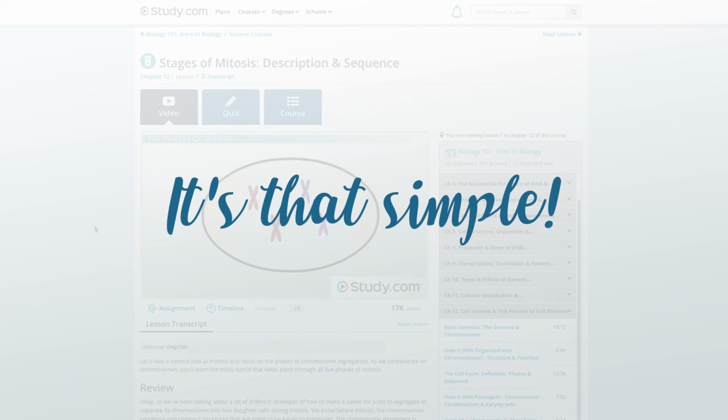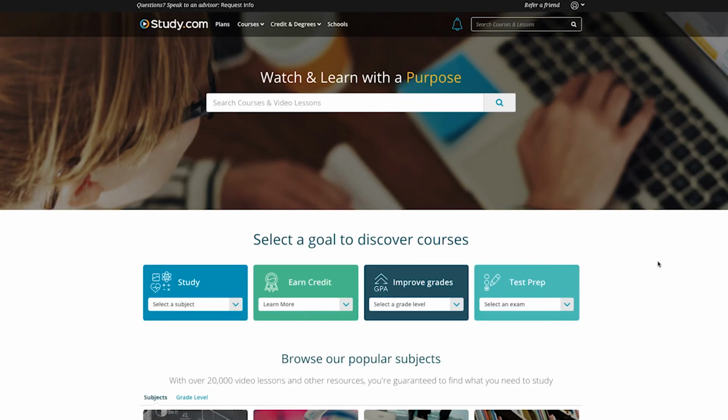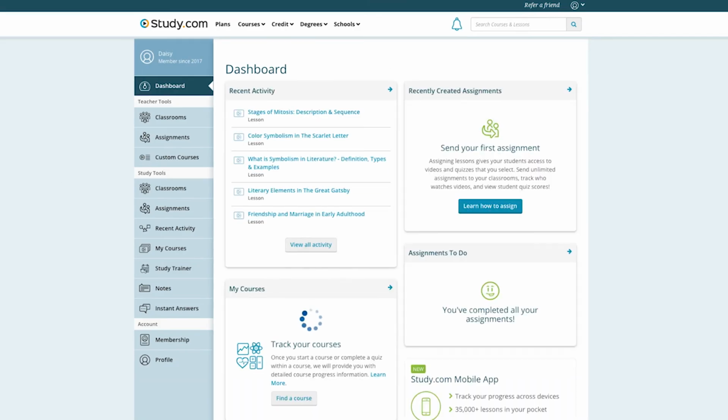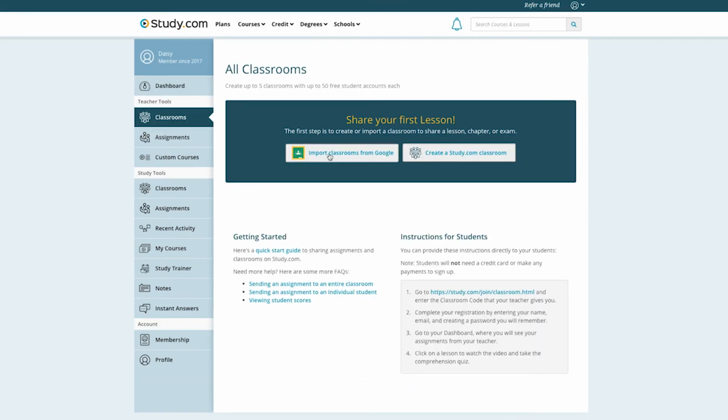It's that simple. If you want to input your class roster from your dashboard, you can do that as well by navigating to your dashboard, clicking the Classrooms tab, and then Import from Google.